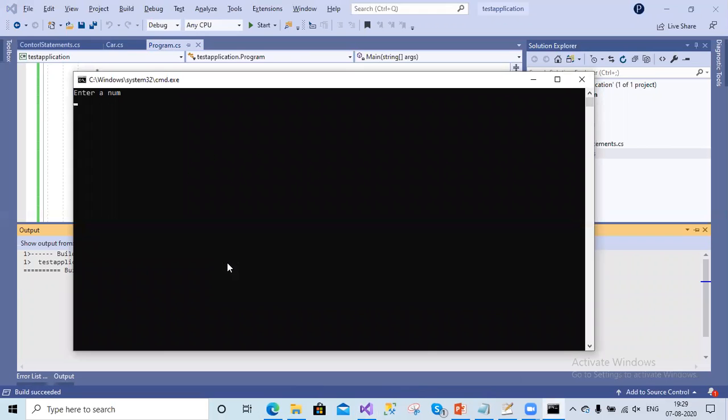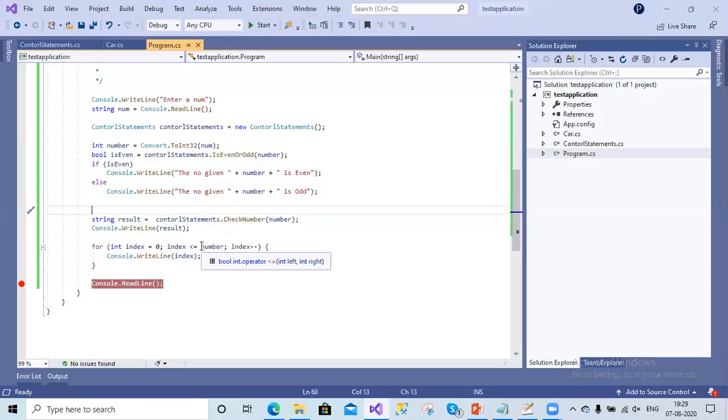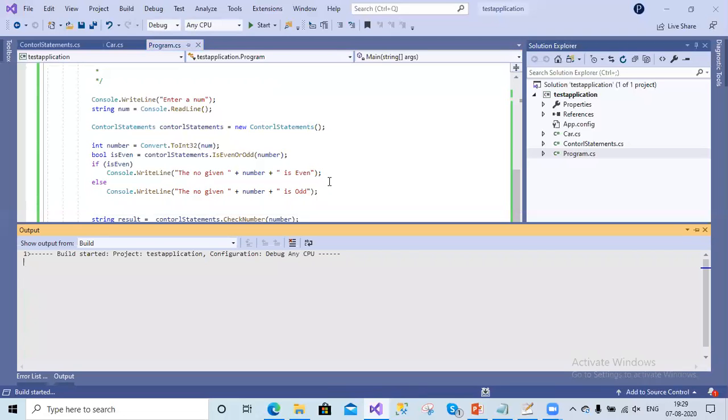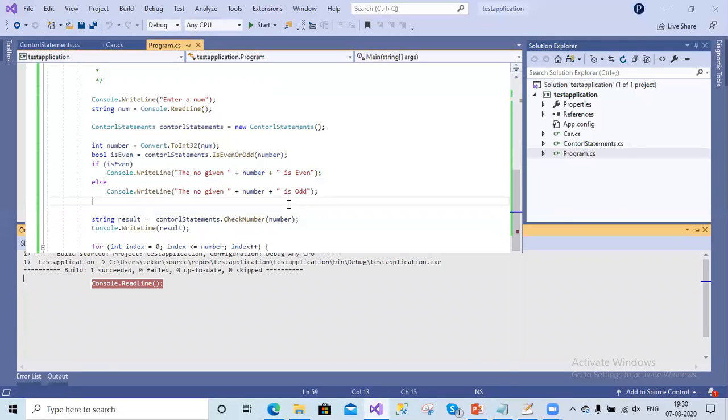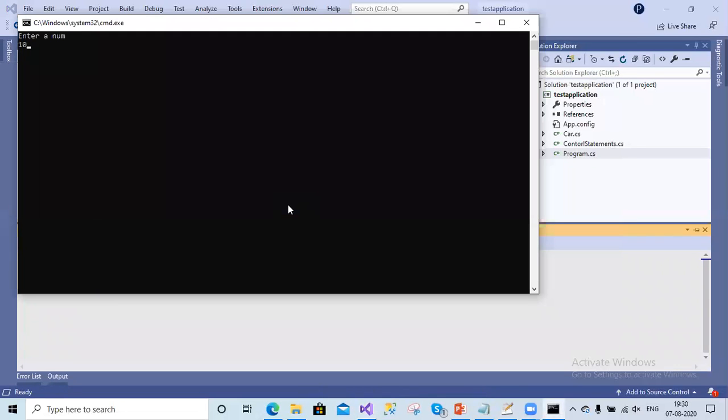Let us enter some 7 as a number. Sorry, index must be incrementing. Okay, so I have entered 7, so that's why it is starting with 0 and it is displaying up to 7. Let's enter some other value, 10, it will display up to 10.